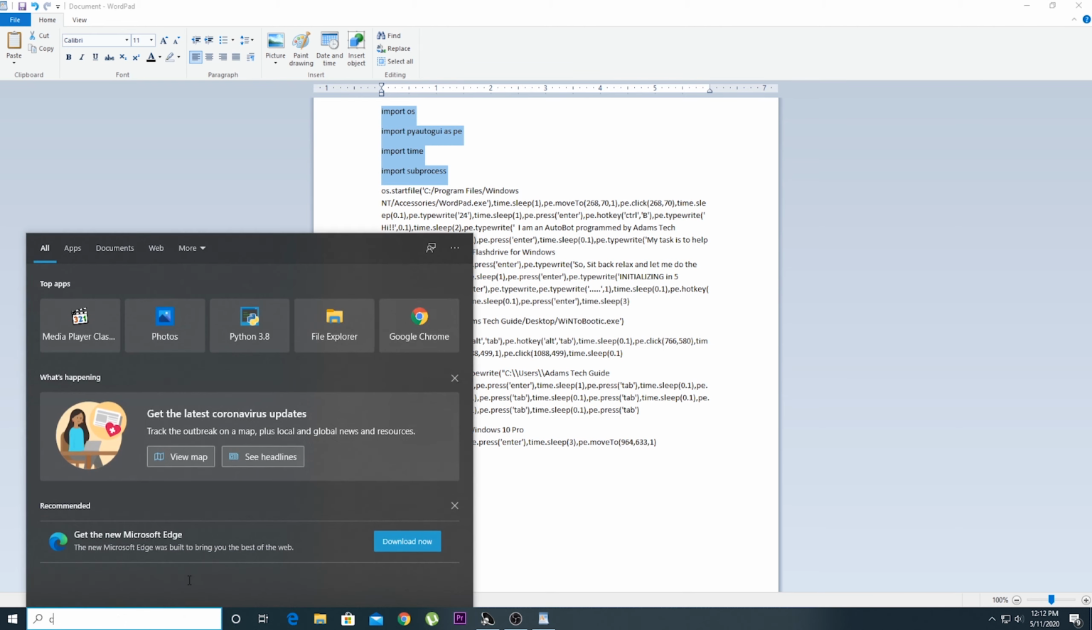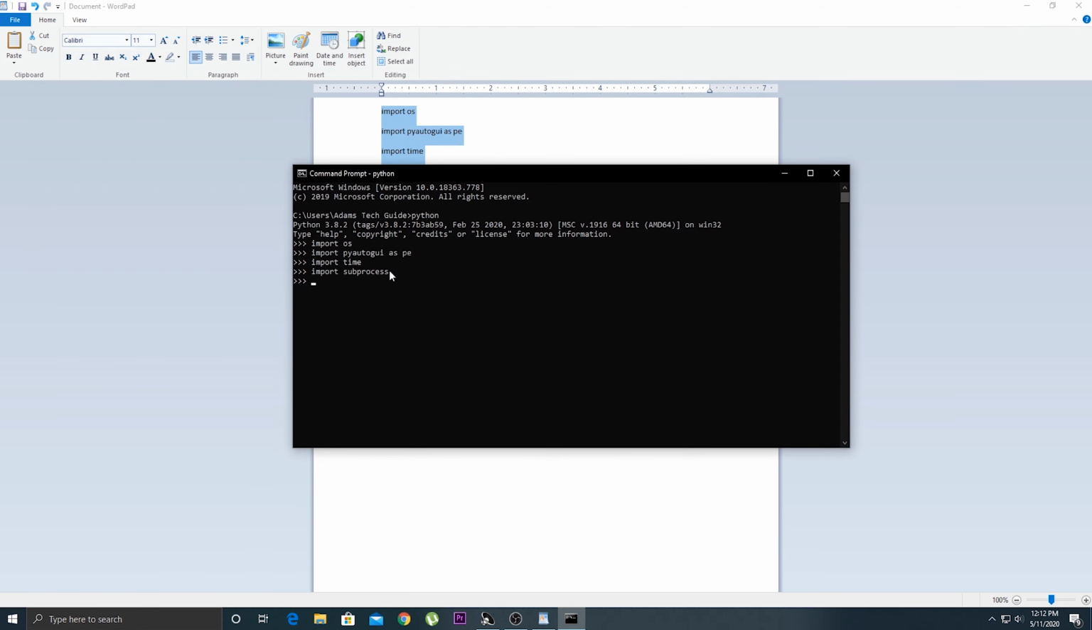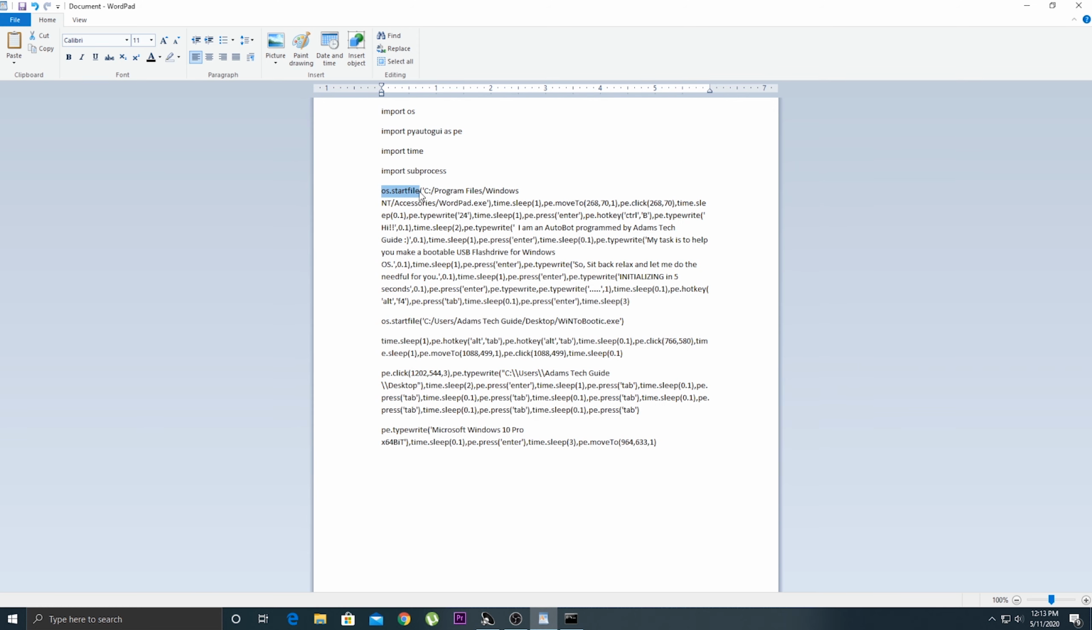I'm going to open Python and let you know how it works. Guys, make sure you have imported these add-ons in your Python first in order to start programming your bot. The next line is going to be os.startfile, and this is the location of the file you want to start. I want to start WordPad, so this is the location for WordPad.